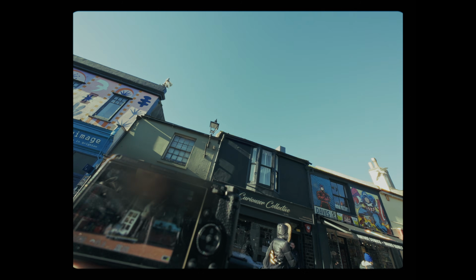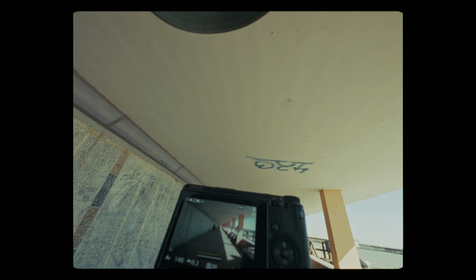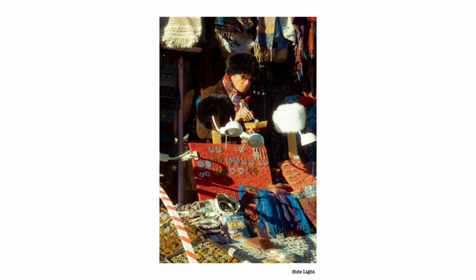So that's how to read different kinds of light and shadows in street photography. As photographers, we cannot harness it like cinematographers can, but when it's available, we can use it to draw attention to our subjects and help shape our images.